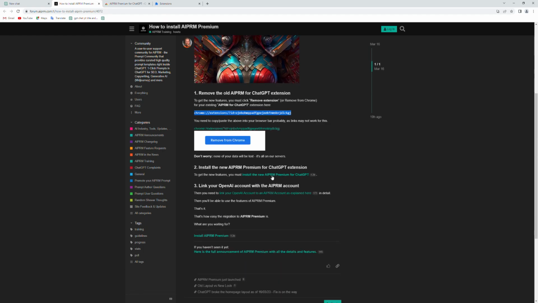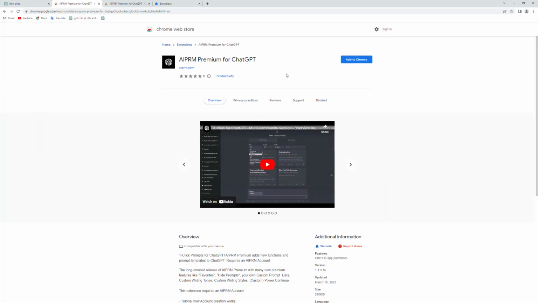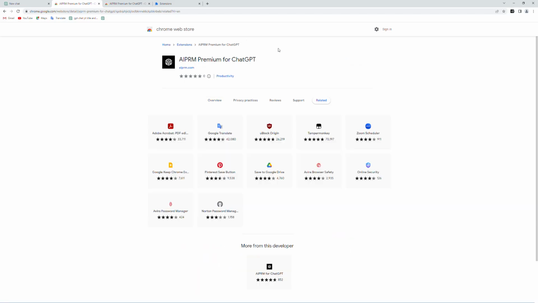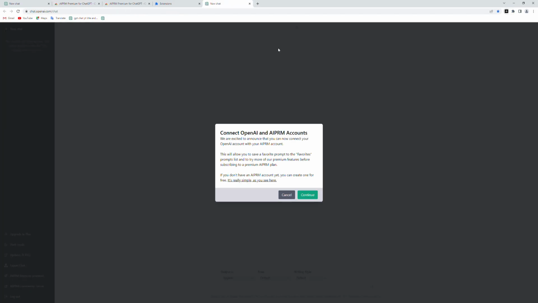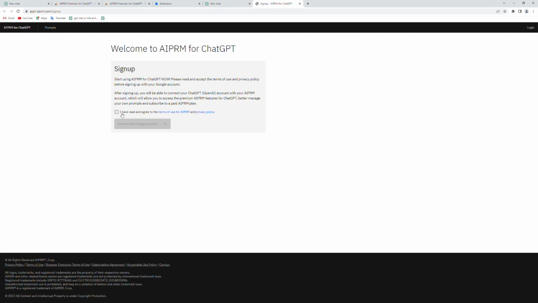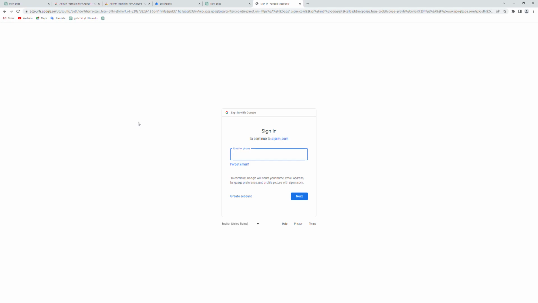All right, so we'll just hit this. All right. AIPRM Premium, add to Chrome, checking, add extension, and you're done. And that's it. Connect OpenAI and AIPRM accounts. We're excited now, so you can connect them. Sure, let's connect them. And nobody ever reads that stuff. And then I have to sign in to Google. I hate this. All right.